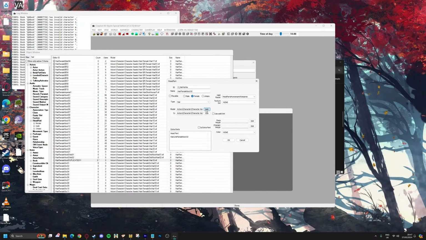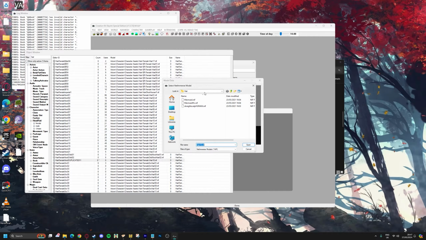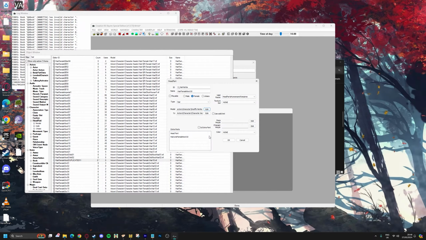Click Edit on the model path. Then click Edit again and navigate to your follower's hair folder. Make sure you are in the Meshes folder structure, not the texture one. Select the main hair mesh NIF file, not either of the hairline files. Now click Edit on the tri-file path, then simply cancel. This will leave this file path blank, which is what we want. Right-click on entries shown under Extra Parts and delete them. Click OK, then No, then Yes.